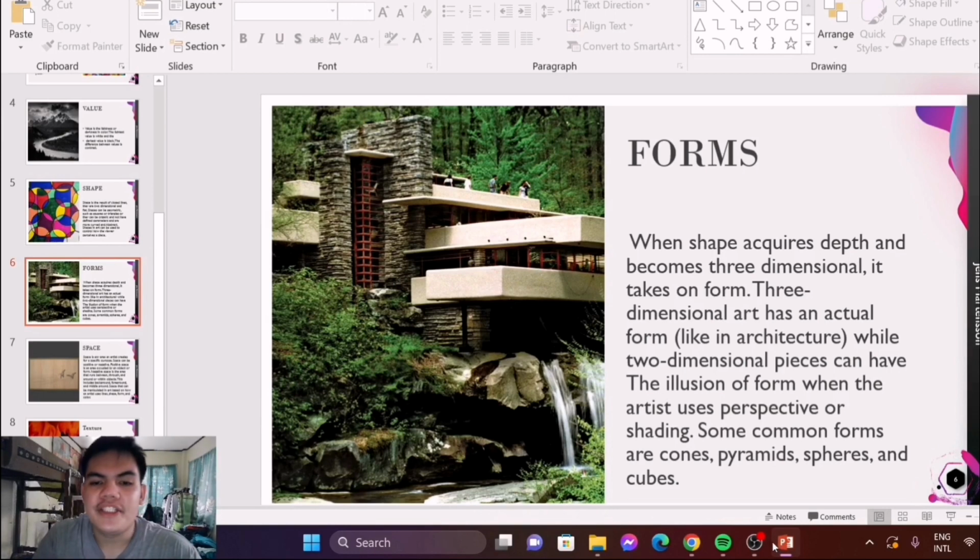When shape acquires depth and becomes 3-dimensional, it takes form. In short, when shape is a 3D model, it forms and creates art like this. So it can create architecture, while 2-dimensional pieces can have the illusion of form when the artist uses perspective or shading. Some common forms are cones, pyramids, spheres, and cubes.